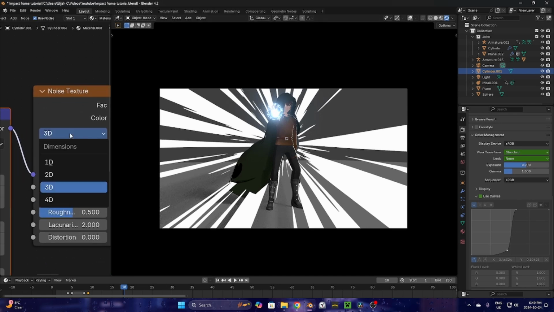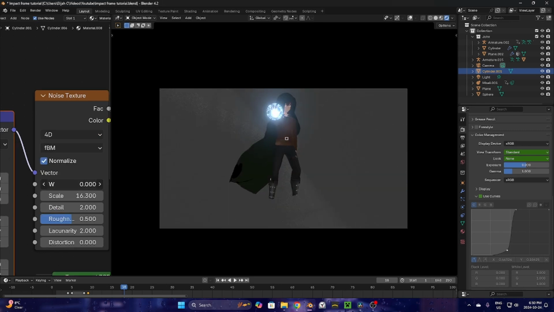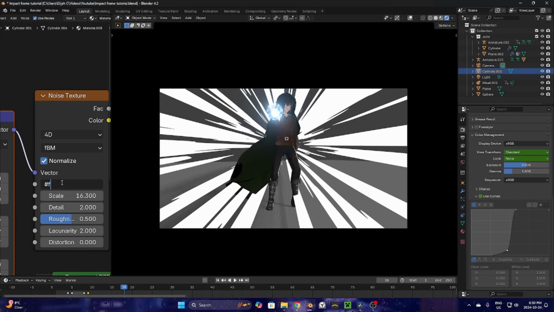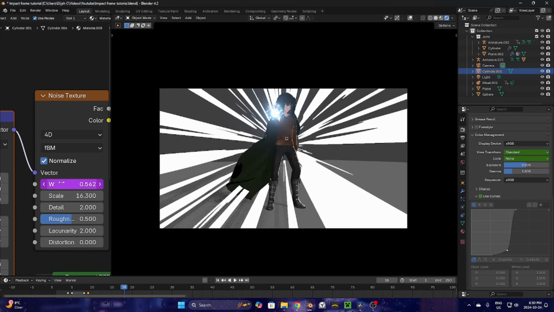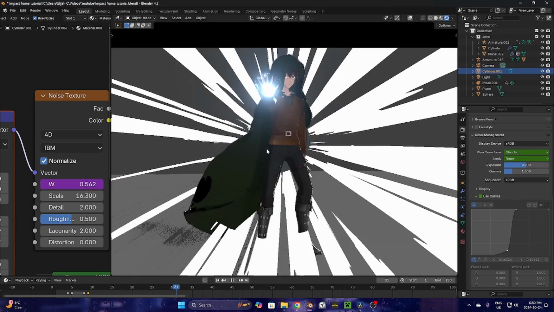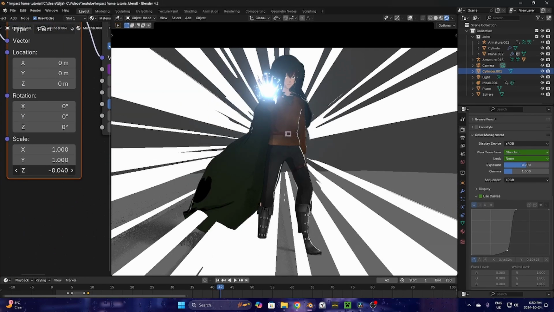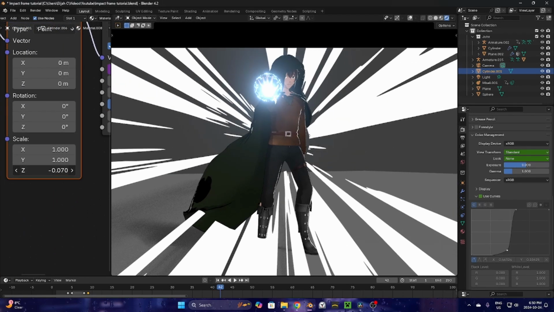And now we change the dimensions from 3D to 4D. And now you're going to want to make the W value hashtag frame divided by 32. Now if you play it, get that nice effect. Now you can obviously fine tune this all you want. Make that a bit more stretched if you want.